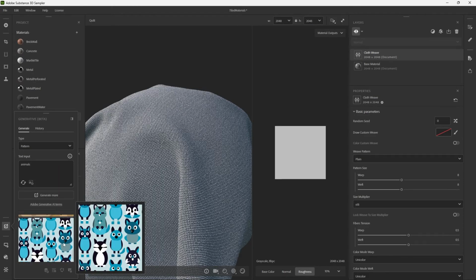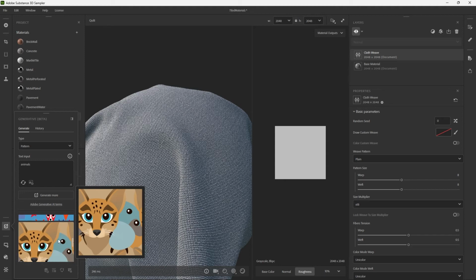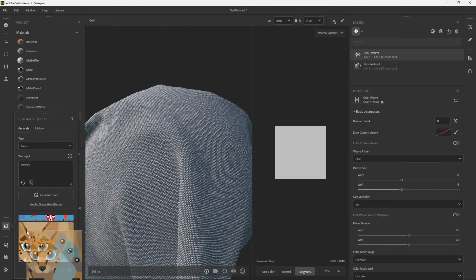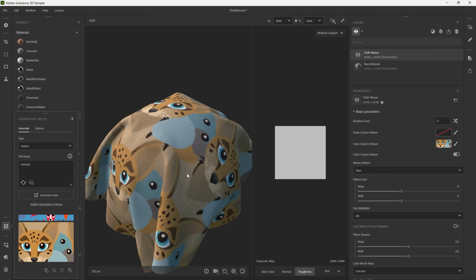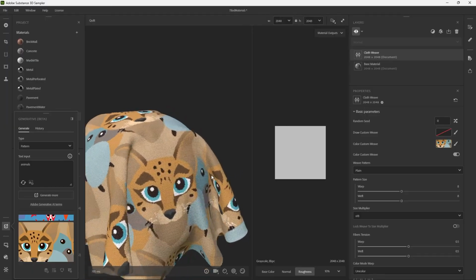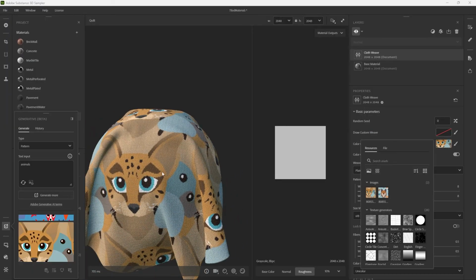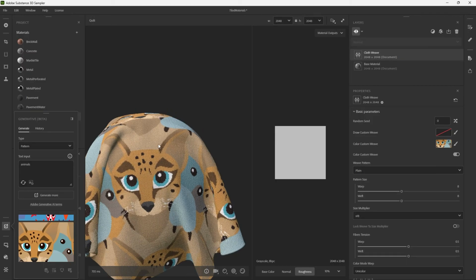But let's say we liked something like this one. We can drag it. Well, I need to go ahead and turn on color custom weave. We can literally just drag it into color custom weave, and there we go. So that's pretty awesome. You can just generate patterns really fast for it.